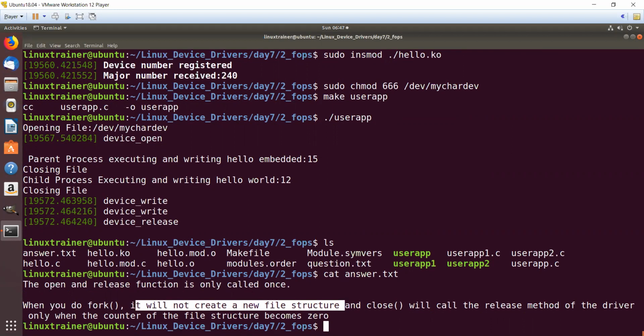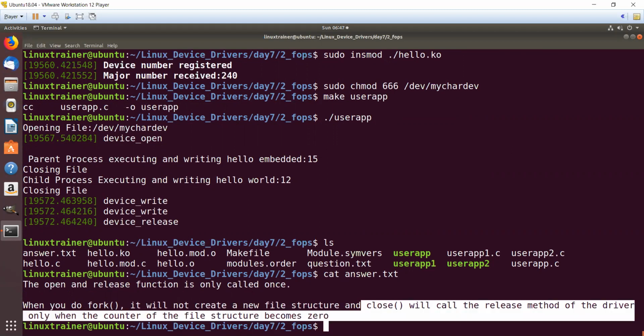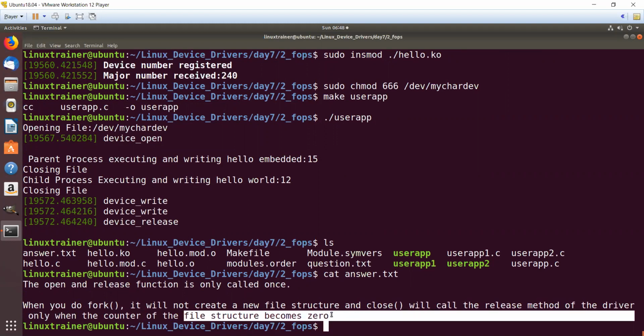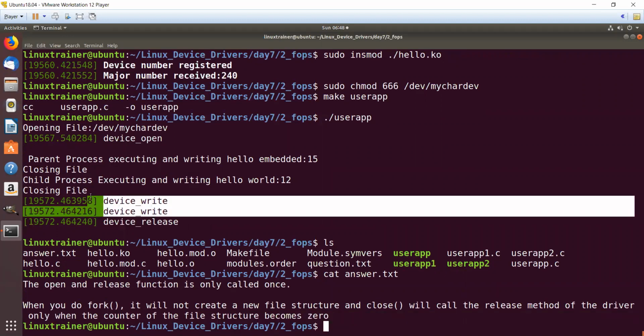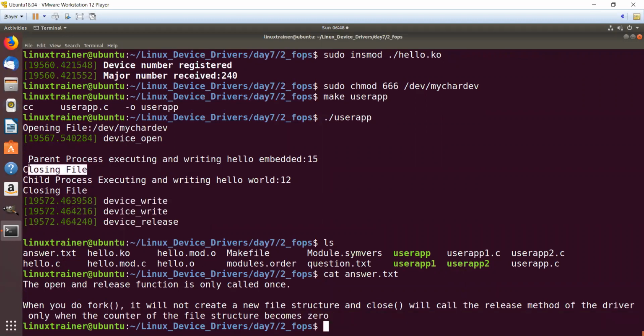And when you call close, the close function will call the release method only when the counter of the file structure becomes zero. There is a counter in the file structure. Only when the counter becomes zero, the release will be called. This is the reason why release was called only once. In the first close call, the counter was not zero, so release was not called. In the second close call, the counter became zero and release got called.